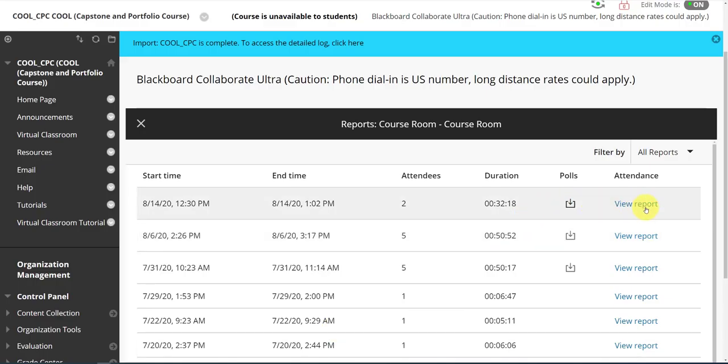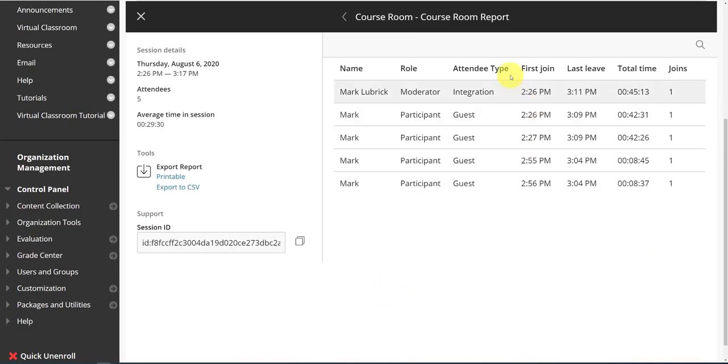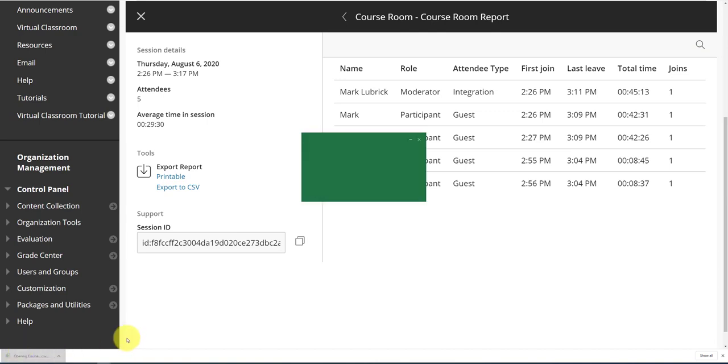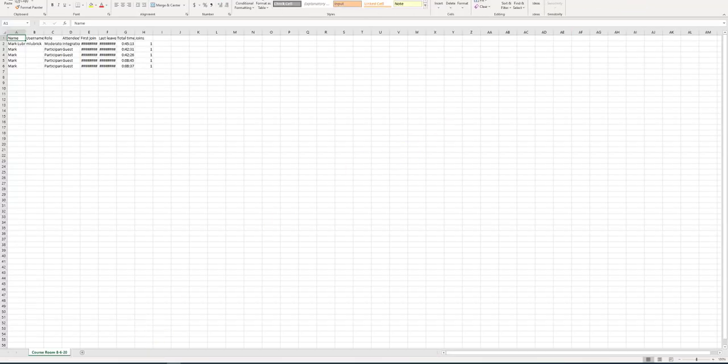Also, you can get an attendance report of who was in the session. So click view report for that. You can see it'll list who was in the session, when they joined, when they left, how many times they joined. And that's another one I can export as a CSV file and then have that for my records as well. So two different reports you can generate.